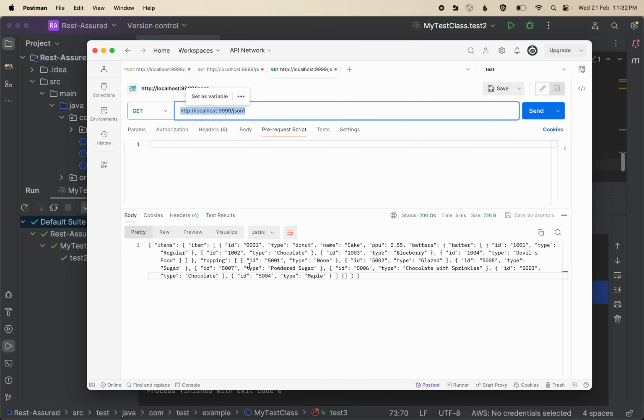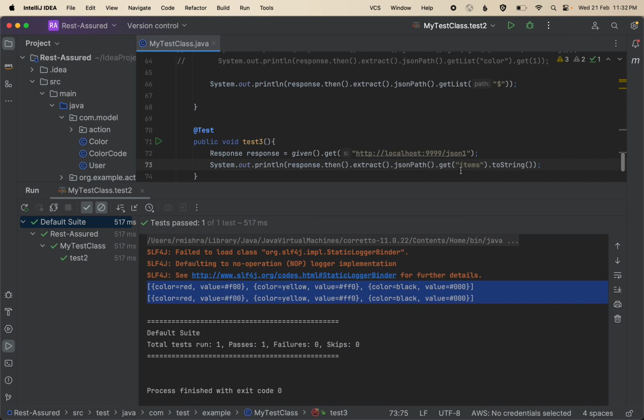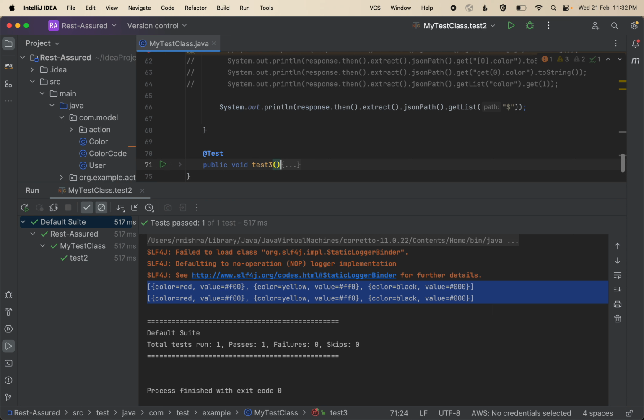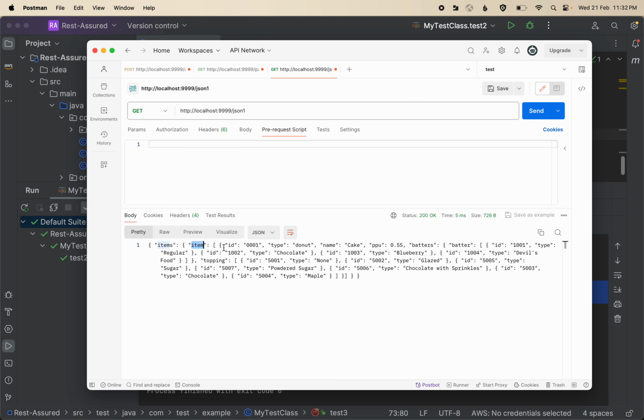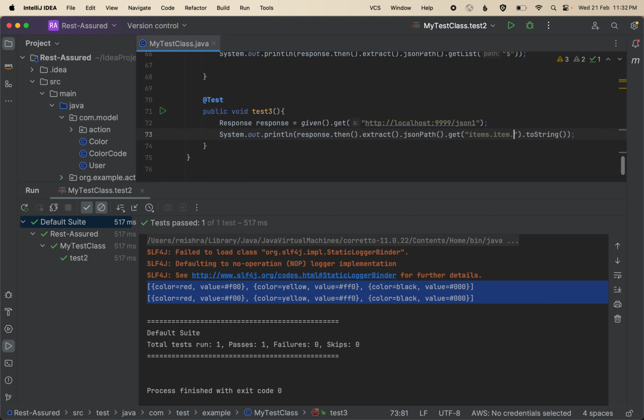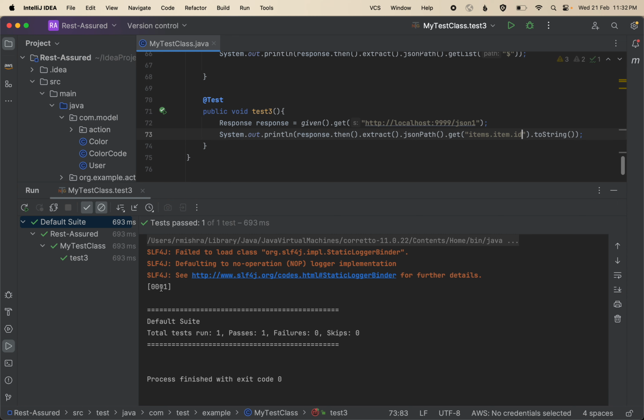First let's take items. First is items, we will copy it, items dot items. This is the next level, the child. Then we need to print, and if you want to print the ID, you can write dot id. Let's see, it will print the ID, which is 001.